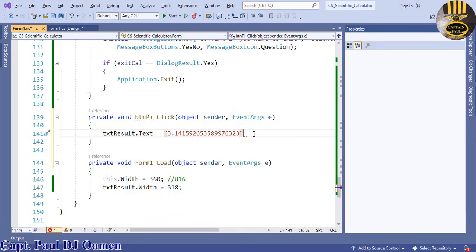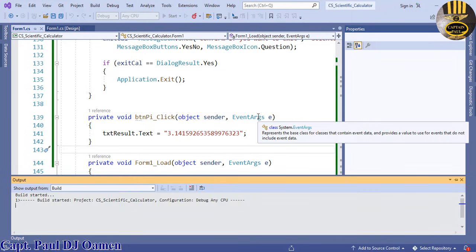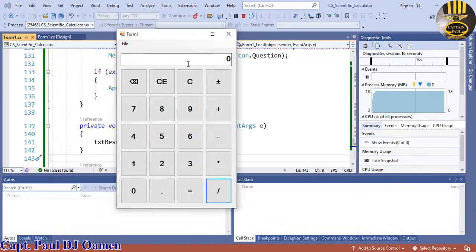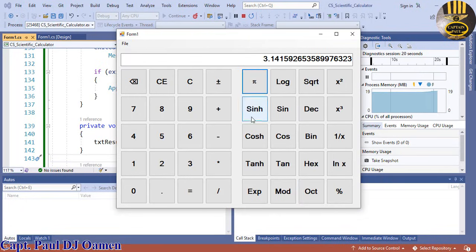So that's my pi. If I run it now, there we go, and I'm going to go to my scientific to check out pi. There we go. Look at that. That's pi. You can multiply that by whatever. There we go. Alright, that's fine.